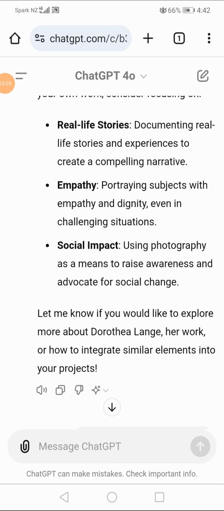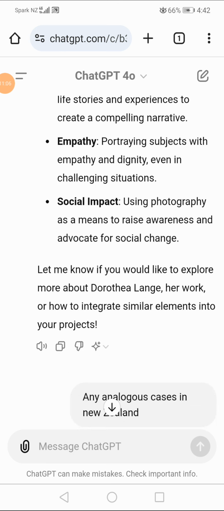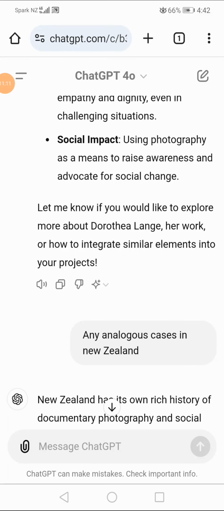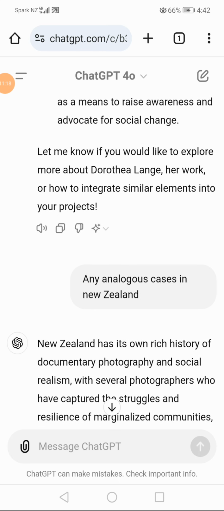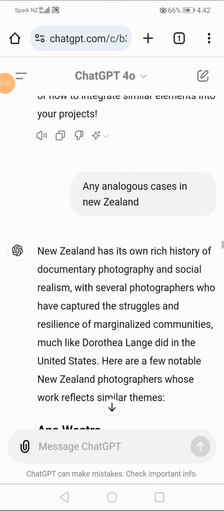Real-life stories, documenting real-life stories and experiences to create a compelling narrative. Empathy, portraying subjects with empathy and dignity, even in challenging situations. Social impact, using photography as a means to raise awareness and advocate for social change. Let me know if you would like to explore more about Dorothea Lange, her work, or how to integrate similar elements into your projects.